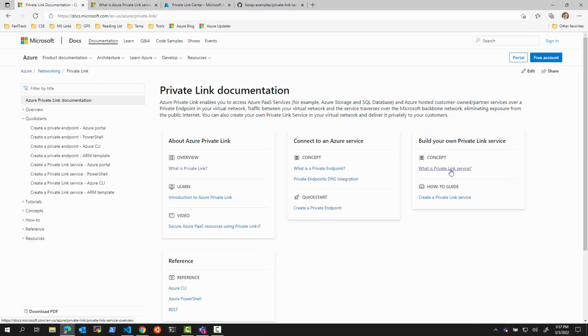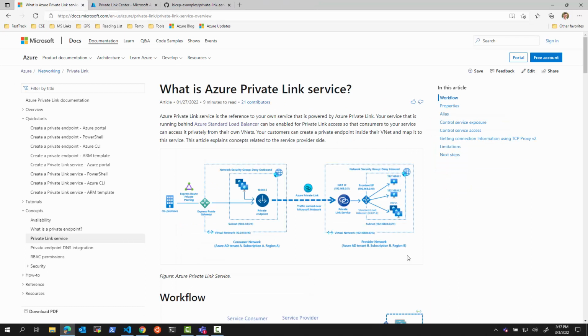So if we take a look at what is Azure Private Link Service, this diagram kind of depicts the scenario. On this side is you as the provider. You may be in your own Azure subscription in a specific region. You have a set of resources on virtual machines or virtual machine scale sets. And then you have a load balancer in front of it, standard load balancer it requires. And then you want to be able to let people, your customers, let's say you are a SaaS application, be able to access your service.